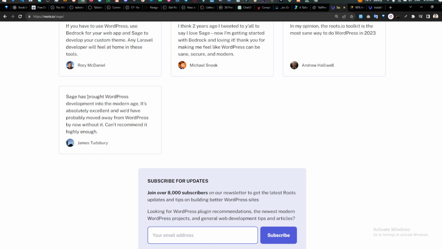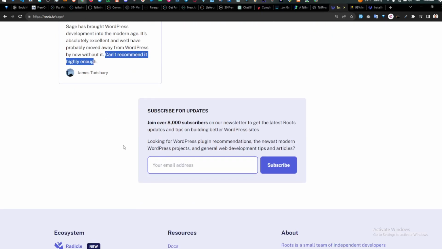Okay, so Sage has brought WordPress development into the modern age. That's also a nice thing. Absolutely excellent, and we would probably have moved away from WordPress by now without it. Okay, nice. Can't recommend it highly enough.